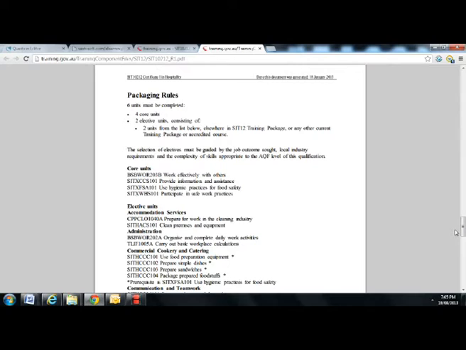And then as we go down, we get to the package rules. The package rules, in this case, are six units must be completed, four core units and two electives, and it tells you the rules about where these electives can come from. To get into the elements and performance criteria, you're going to need to go into a unit, a similar sort of process, but at a unit level.